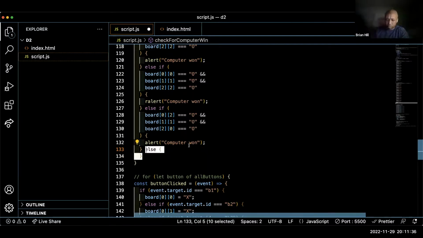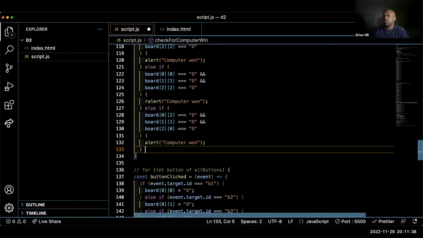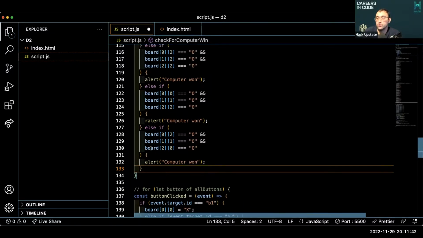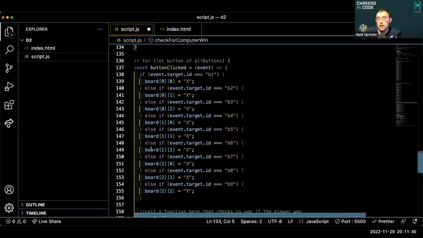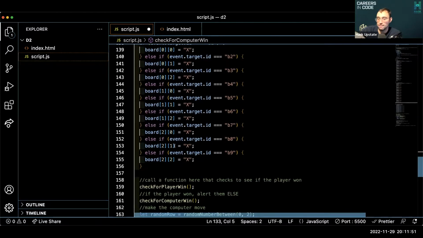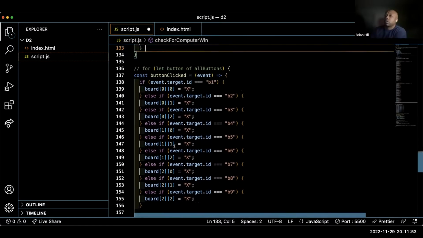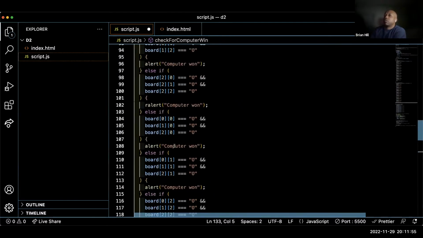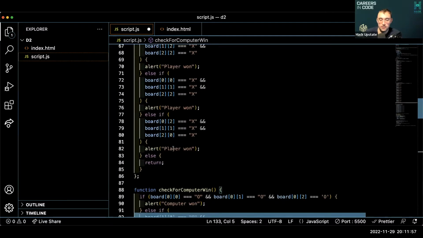Like that. If you needed to, you could return true if the player did win, and then you could do some conditional based off of where you call the function. But for the assignment that I gave you, this is the right approach to doing it.